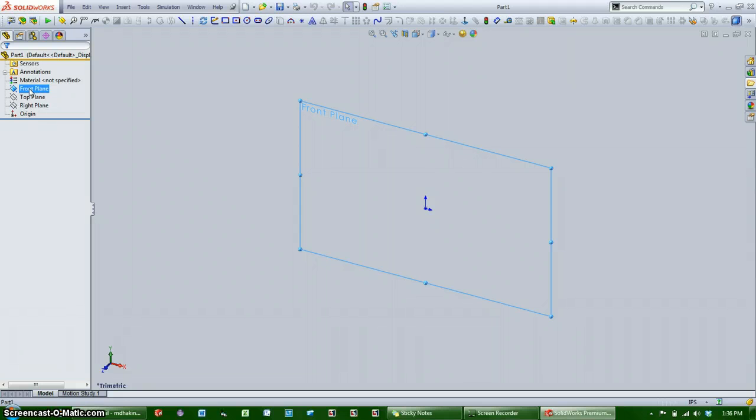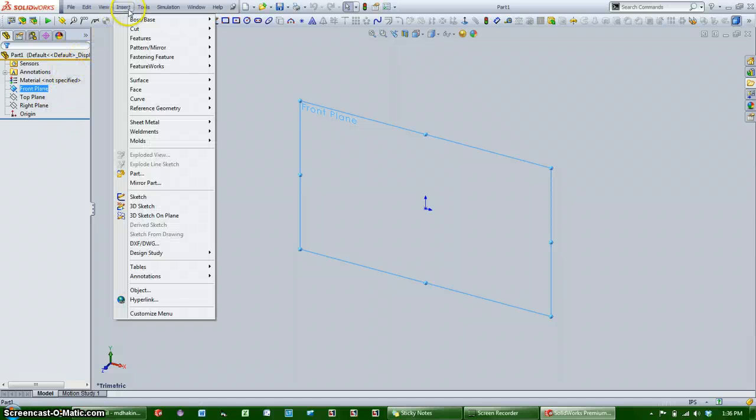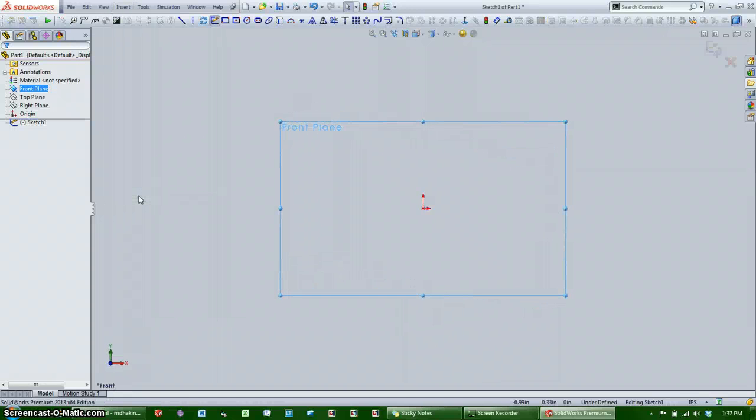The first thing we're going to do, after we've opened up a new part, we're going to select here on the left the front plane, and I've already done that. And we're going to go to Insert, Sketch, and you can see, you watch the plane move into what we call a normal to position. This puts it down into place like it's a piece of paper in front of us.